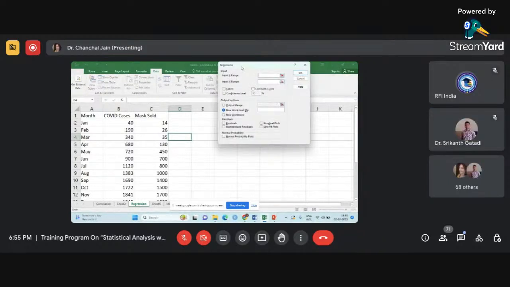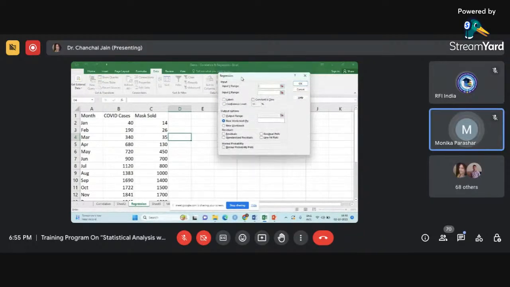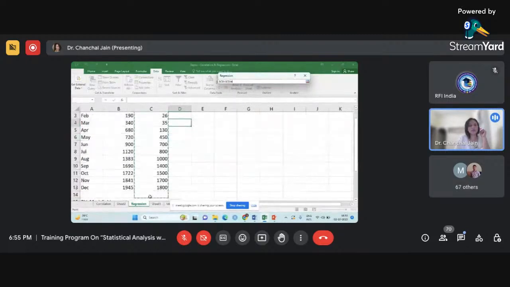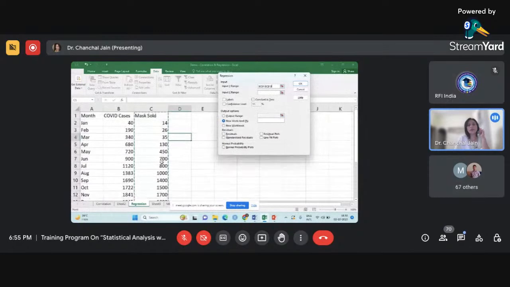Thank you. Now you can see here we need to pass in the first section, we need to give the range of our dependent variable and then we need to give the range of our independent variable. The dependent variable was our mask sold, right? So I'm selecting the data for mask sold under the input Y range. Is it fine, everyone? May I switch to the next range selection?